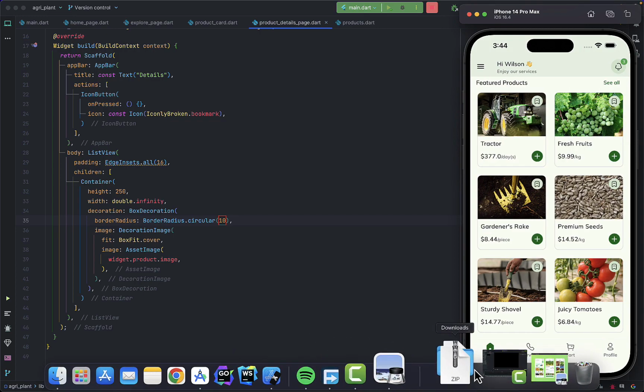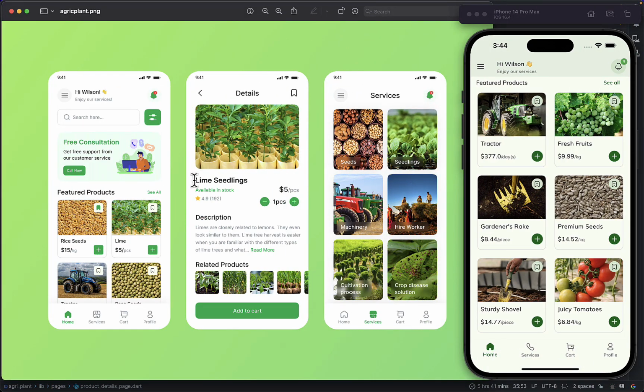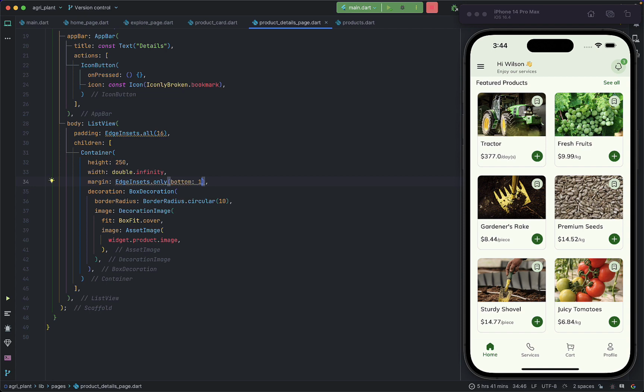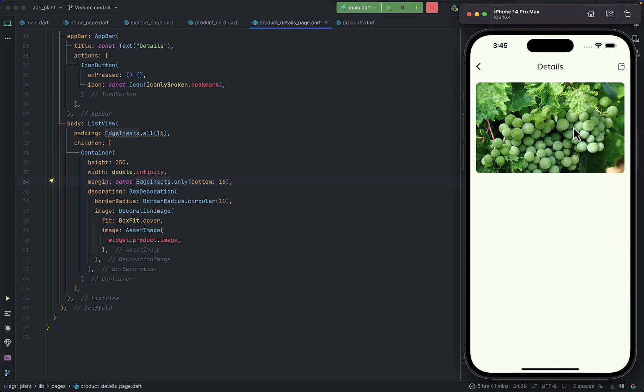Now the next thing is to have our title, the product title, and then this information. So just after the container, I want to have a margin at the bottom, right? The container has a margin property I can use, no need for a SizedBox. So I'm going to use a margin, and I'm going to give it EdgeInsets.only. I'm going to give it a bottom with a value of 16, right? So 16 like this. And I can also add the const over here. So if you tap on this, there is a space with a value of 16 now here.